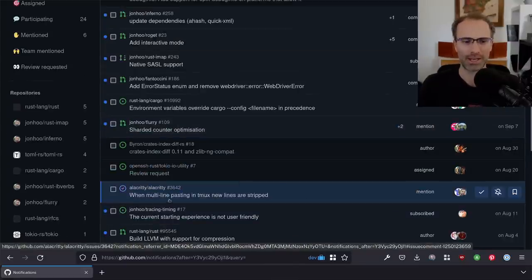Or this one, when multi-line pasting in tmux, new lines are stripped. This is a bug that I occasionally run into on my work machine when SSHing to other machines and running Vim in tmux. And this is more of a reminder or an easy way for me to find my way back to the issue. If I find it again, I want to share some more information about the context in which it happens, but there's nothing for me to actively do about it.